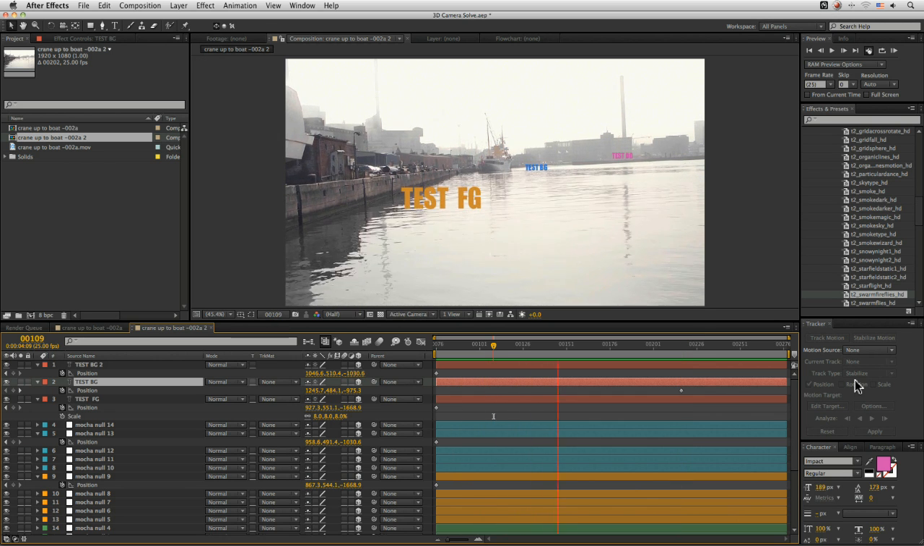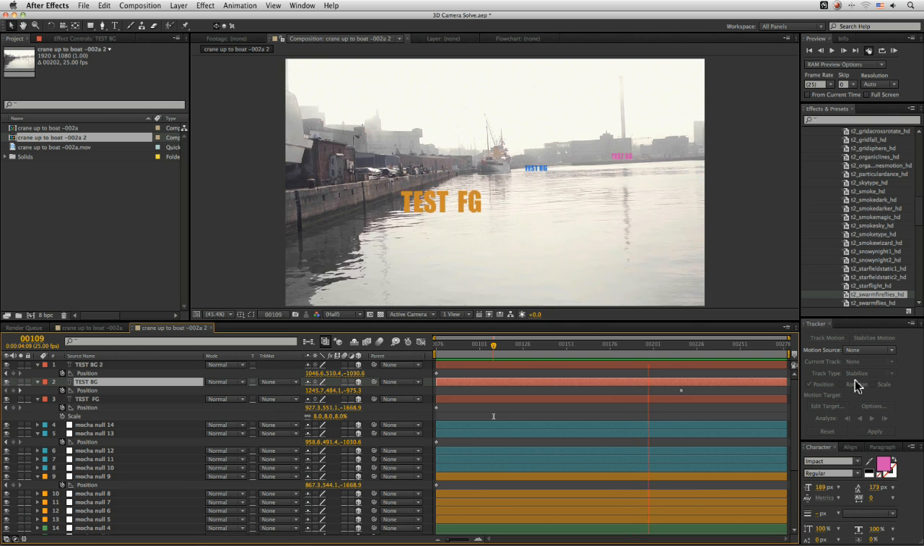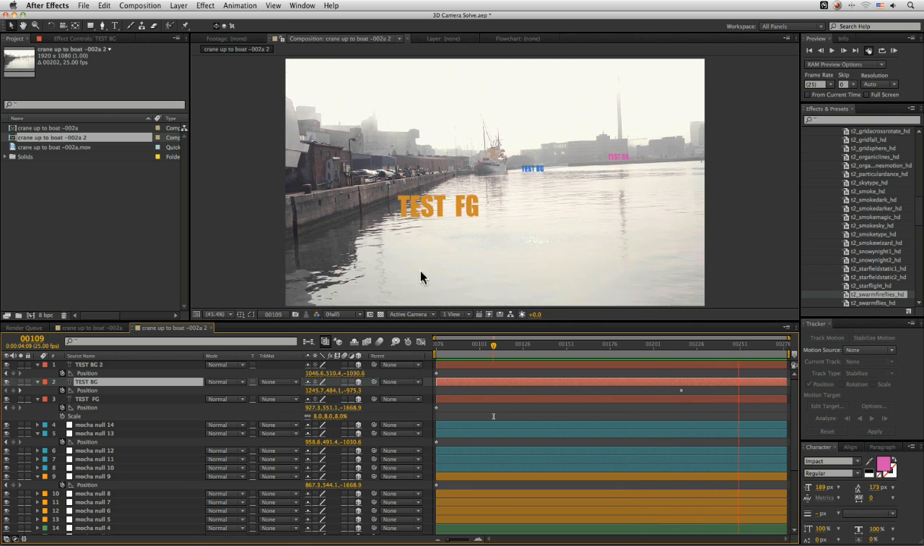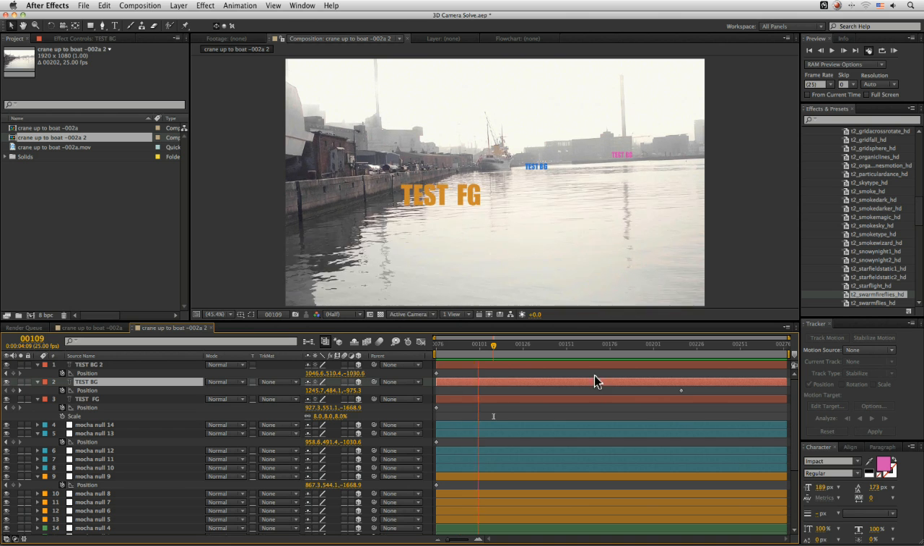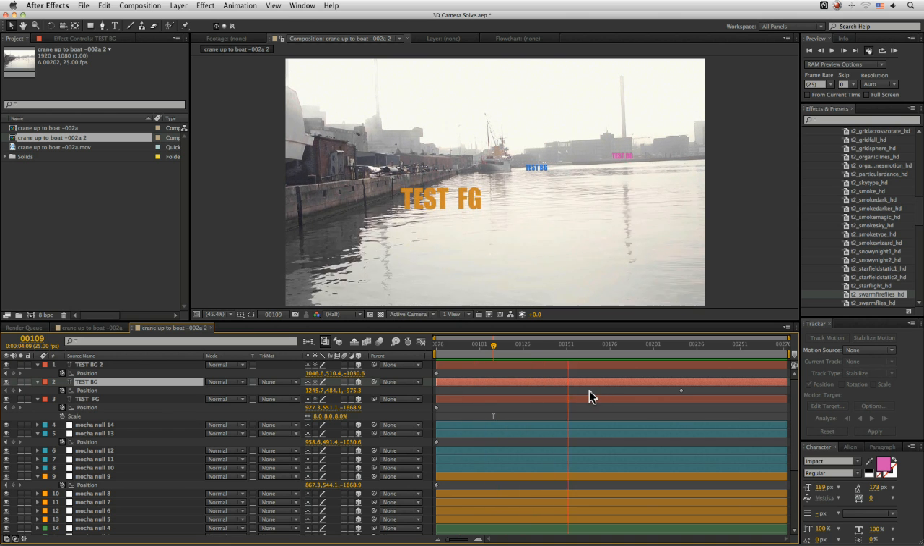Cool, I hope that gives you an idea of how you can start to use Mocha's camera solver to solve for shots with a moving camera, and just some of the gotchas that you're going to be facing when you start using it. In exercise 14, we're going to be doing our last little look at the camera solve and seeing how we can add an additional element to it when it comes to tracking moving elements in 3D space.